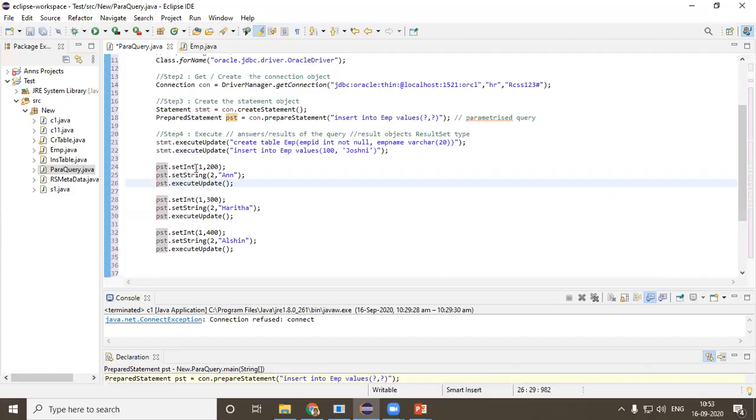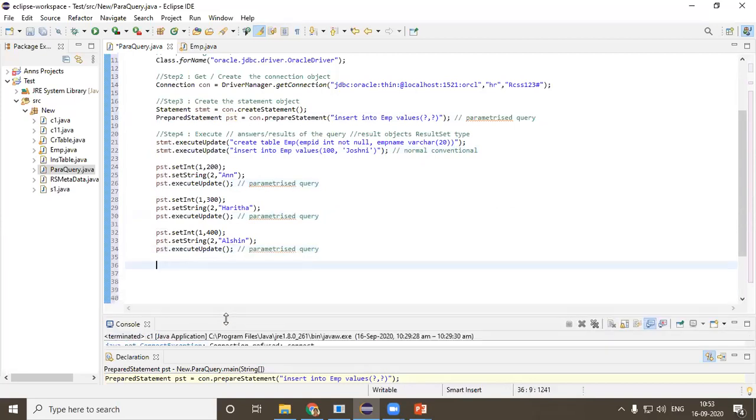So I've inserted one row, Joshni. I went for the normal conventional way. All these I did via my parameterized queries. This I've done with a parameterized query, this I've done with a parameterized query, and even this I've done with parameterized queries. Let's finish off the program.